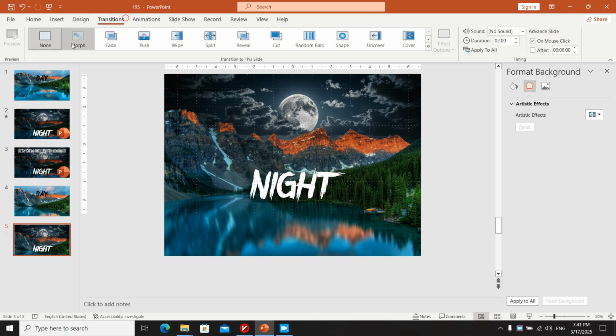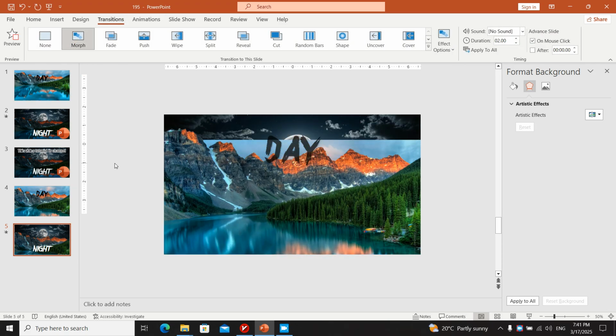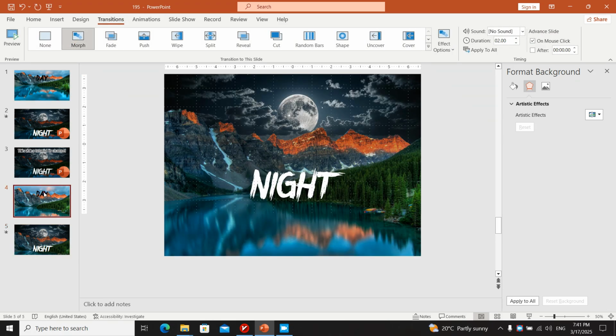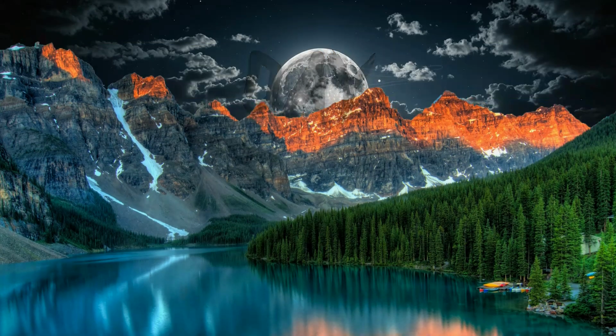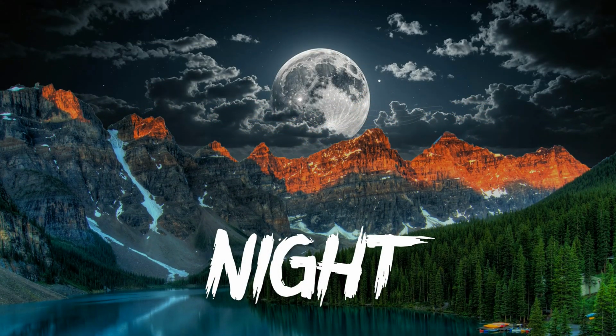Now set the transition to morph. Now you see it's like the animations and it's totally animated.